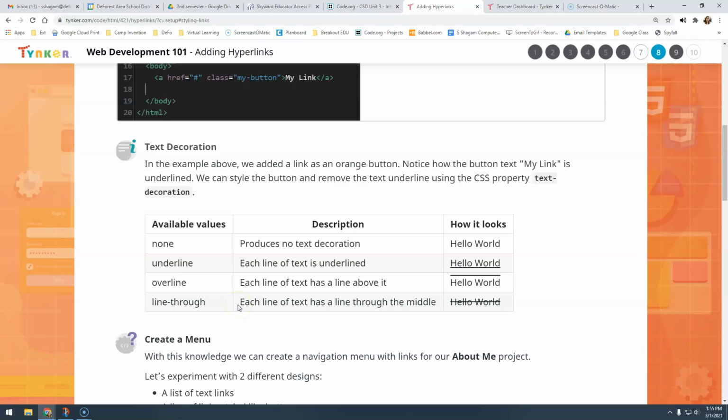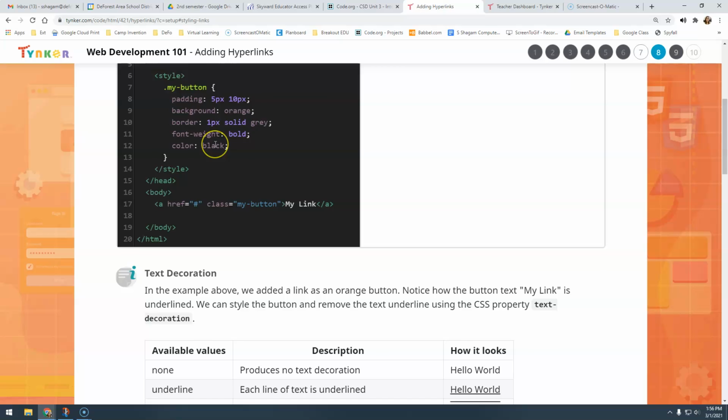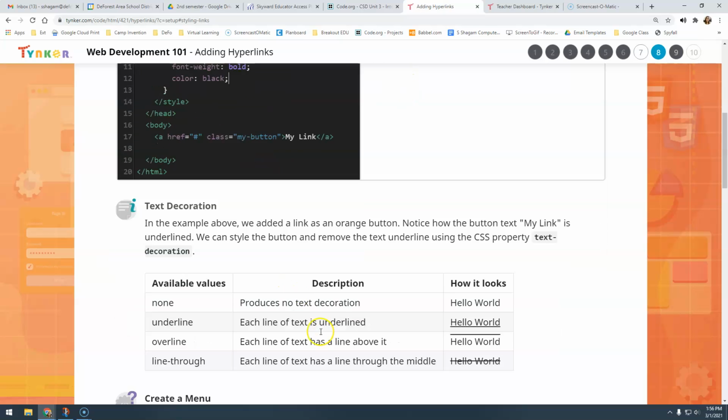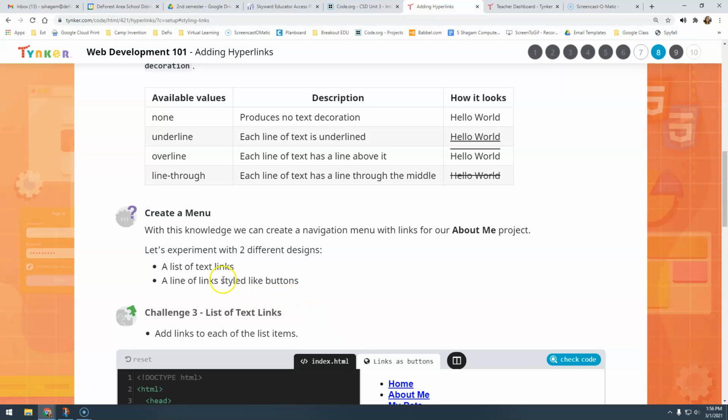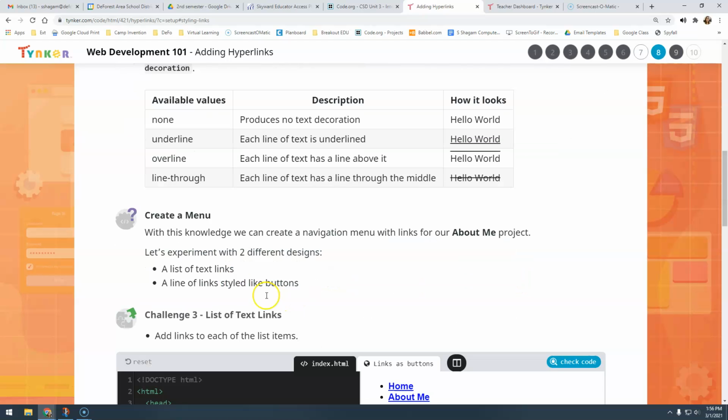We can use text decoration to make our buttons look cool. You can remove the text underline by using none to get rid of it. So if we did text decoration none up here, we could get rid of the underline that's on it. We could do a line over it instead. We could also do a strike through.